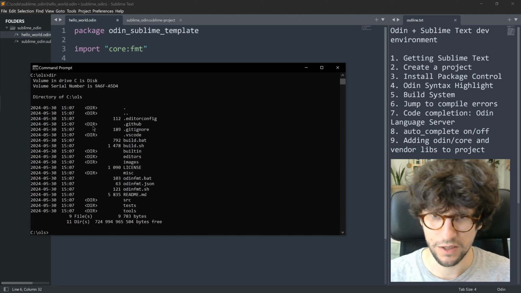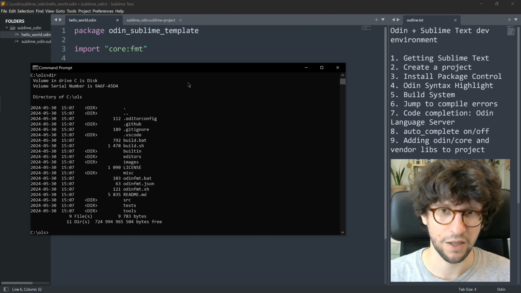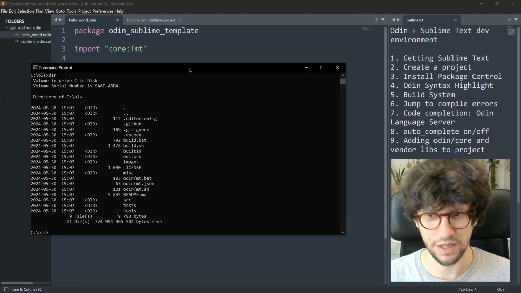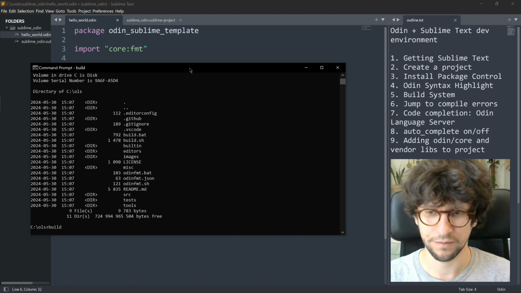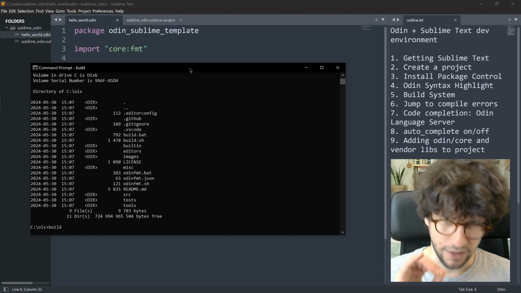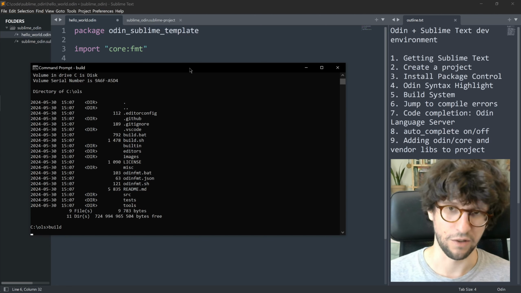me the contents, and in this folder there is a build.bat file that I can run in order to compile OLS. There is also a build.sh if you're on Mac or Linux and want to do the same. So I build it by just writing build. And then I wait a bit, and this uses the Odin compiler to actually build OLS.